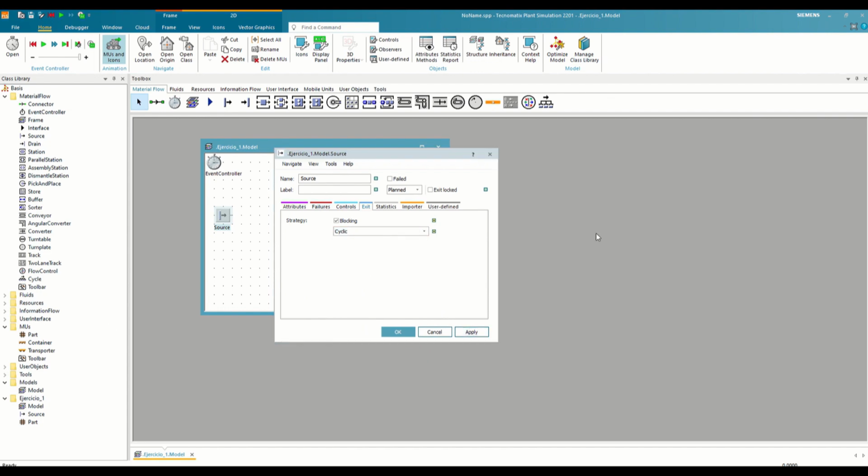Before moving on to the next object, I'd like to comment that all objects come with an integrated help button that provides us with contextual information about all the fields. To activate it, we simply have to select the question mark at the top and then click on the field we want to know more about.